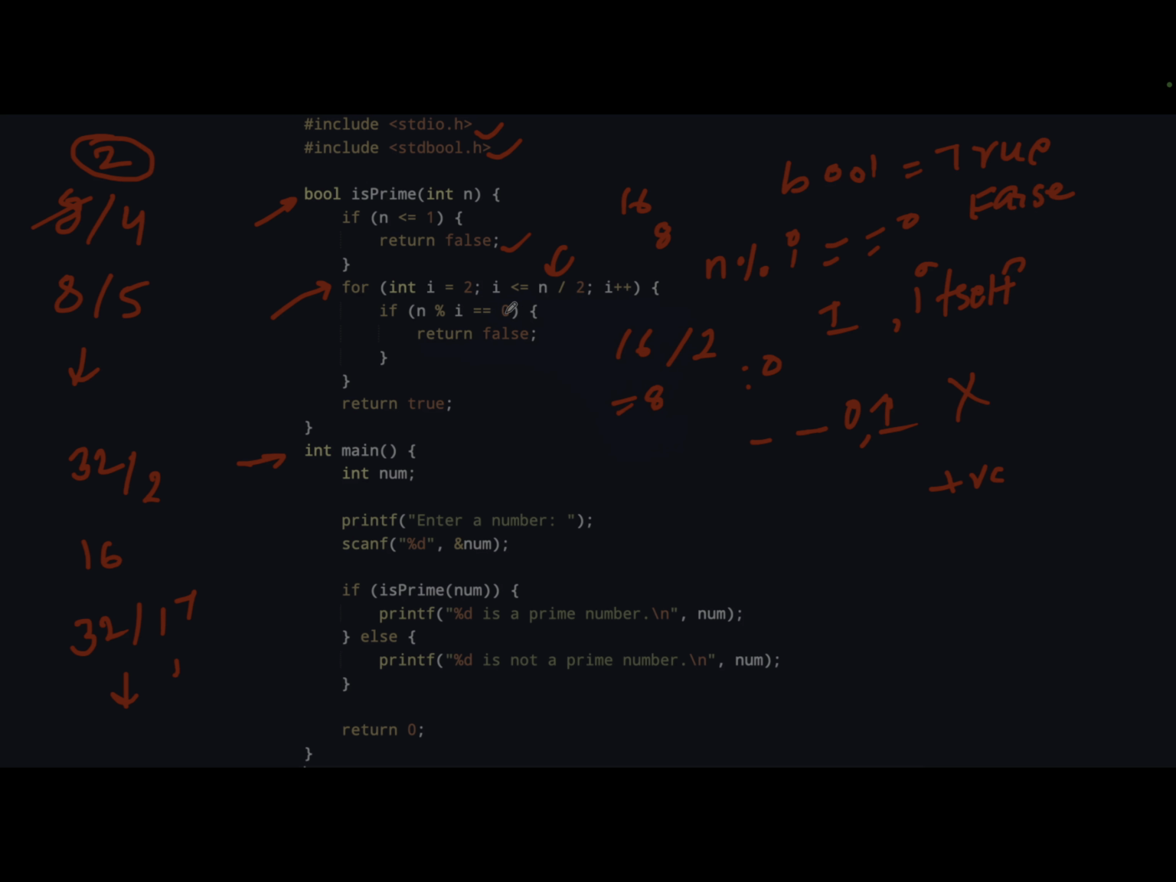But what happens if a prime number is entered by the user? Like 17 is a prime number, as we know, right? So when 17 is entered, what happens here? i is 2. If 17%2 equals 0? No, because this will have some remainder and that condition is false, and it will go to return true. You are getting it, right? So why are we checking until n by 2? You are clear about it?